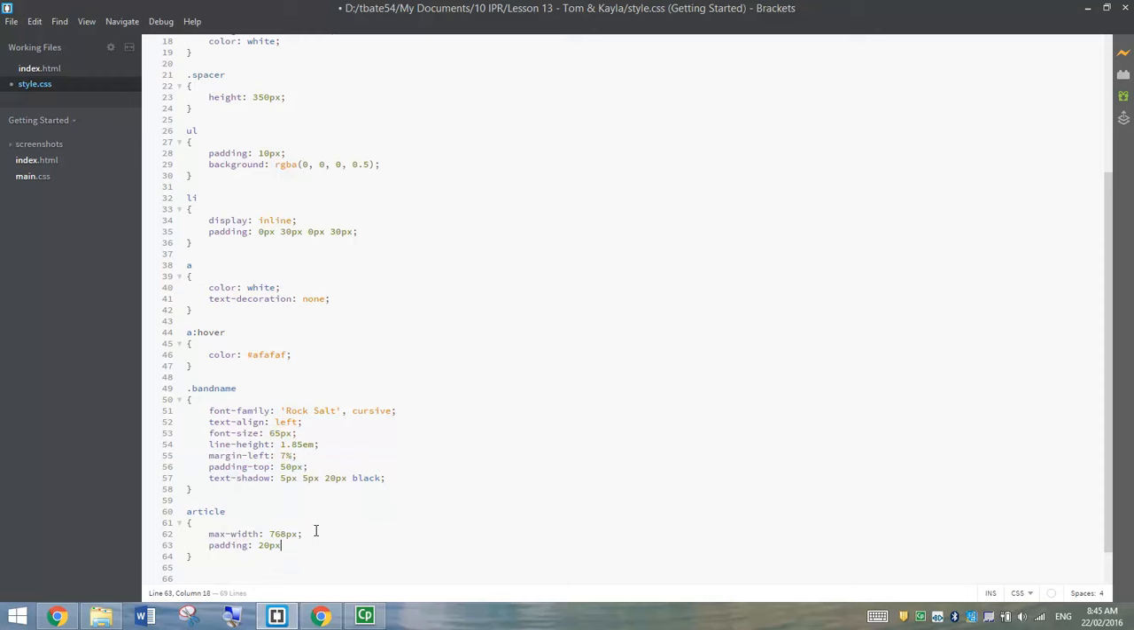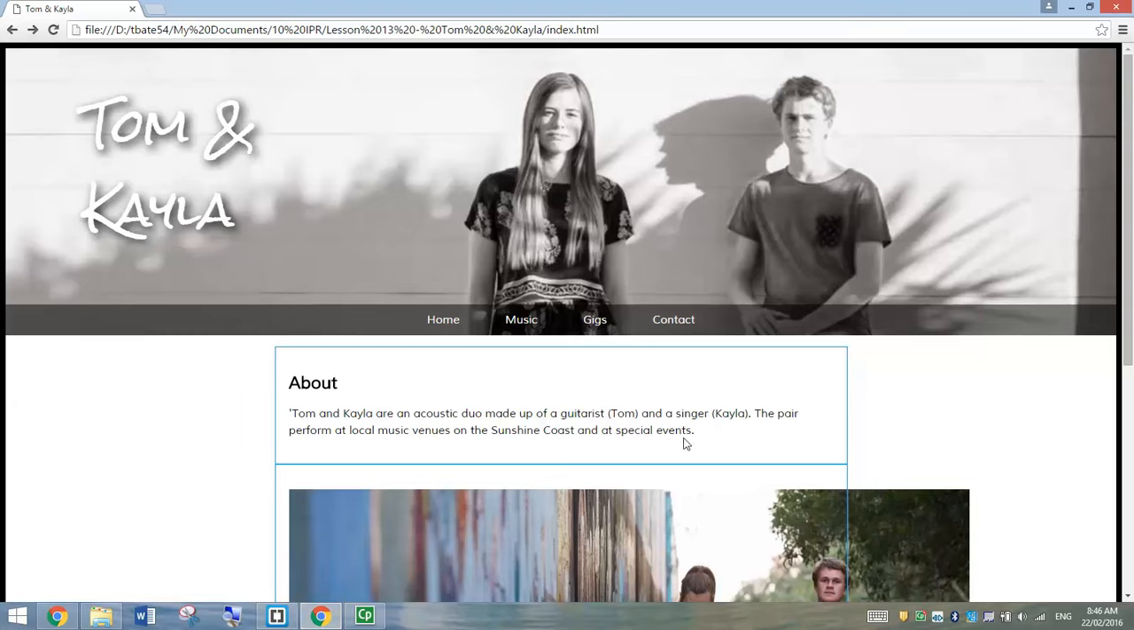Make it 20 pixels around each side. And to center our text and our image, all you need to do is a trick that says margin 0 auto. If you ever want to center something the quick way inside a div tag, do margin 0 auto. Save that now. We should have our text in the middle of the page.